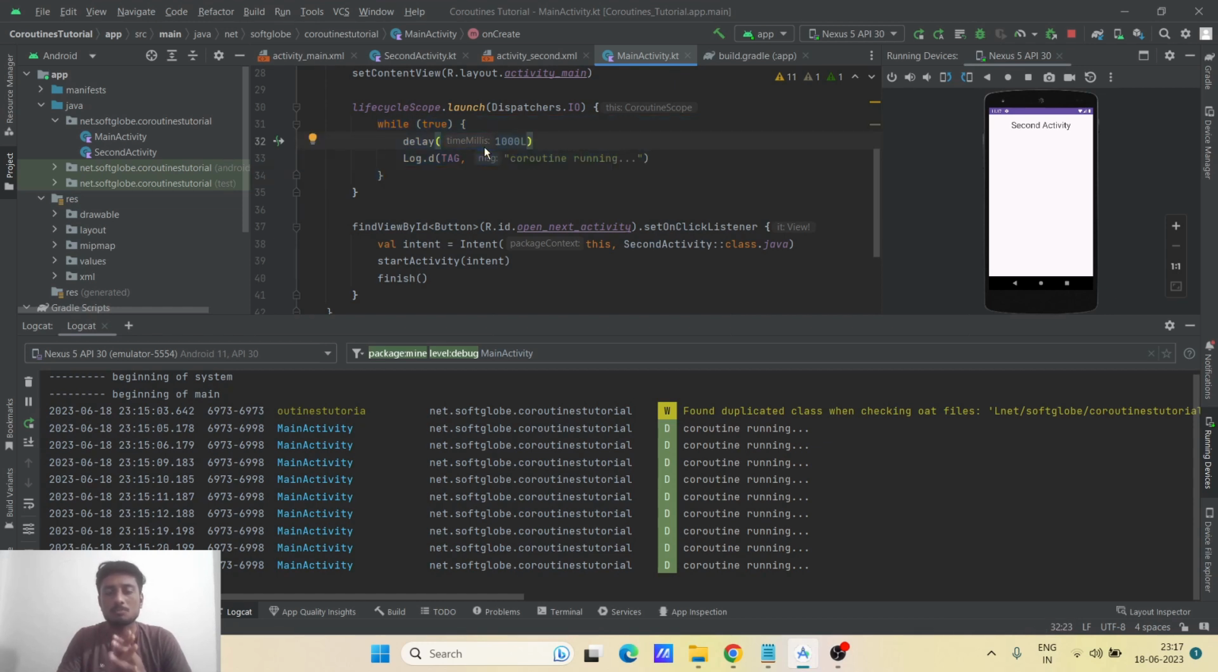This works the same way for fragments as well, even though a fragment has a different lifecycle. Once the component in which it is launched has ended, the coroutine cancels itself, saving the resources, and this also stops memory leaks. So that's why lifecycle scope is always preferred over the global scope.